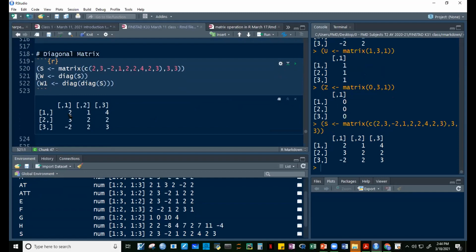So this is your matrix S. 2, 3, negative 2. Take note, guys. The default is always writing the elements column-wise. Okay, by default, no? Unless, as I said, kung ginawa natin by row is equal to true, ang pagsulat niya, 2, 3, negative 2, 1, 2, 2. Bali yung transpose ito.